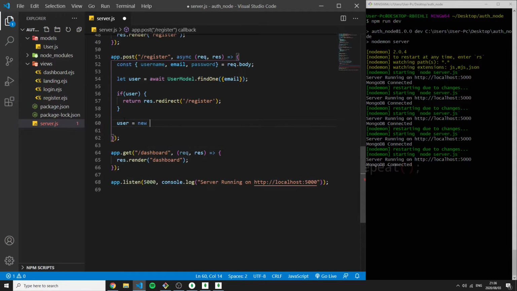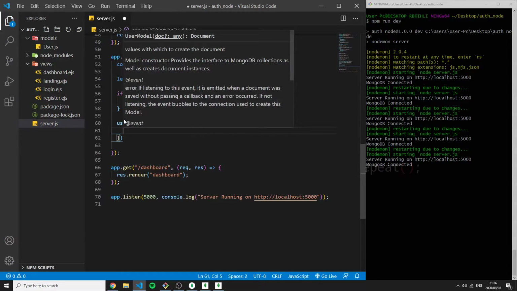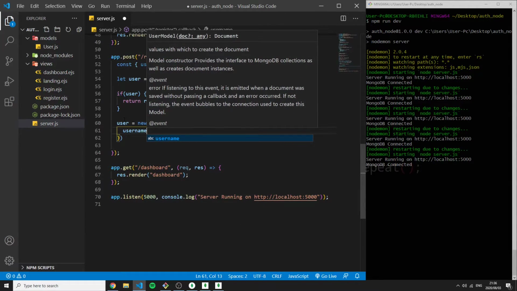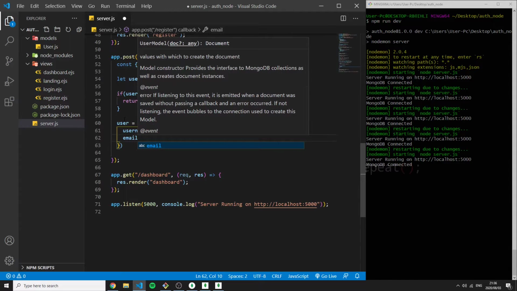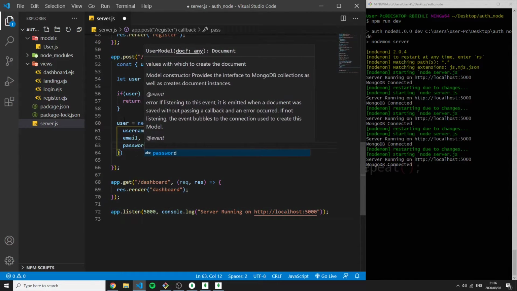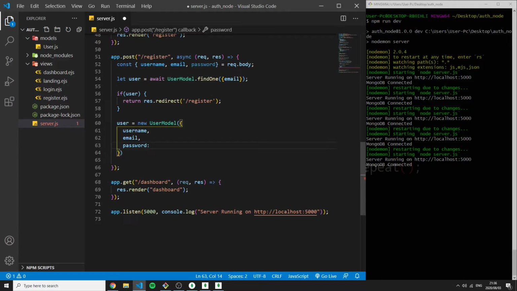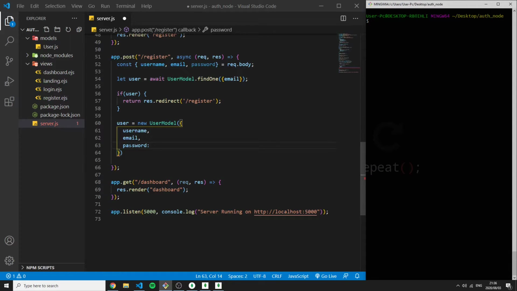and we'll say new user model, and here we create that user. We pass the username, the email, and the password. But very important, we do not want to save the string password directly into the database. We want to encrypt that password before we save it. So we are going to use a package called bcryptjs. So we're going to install that, bcryptjs.